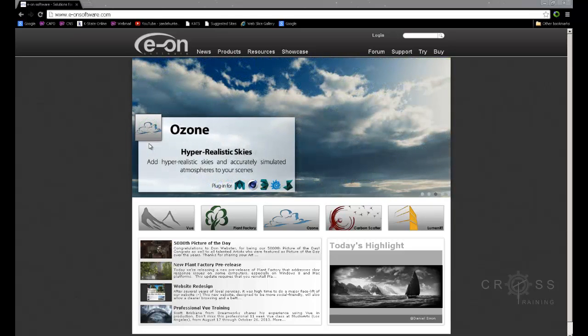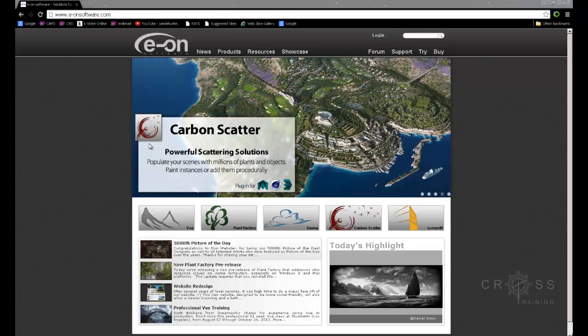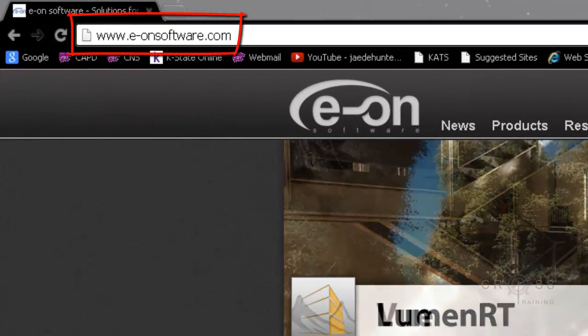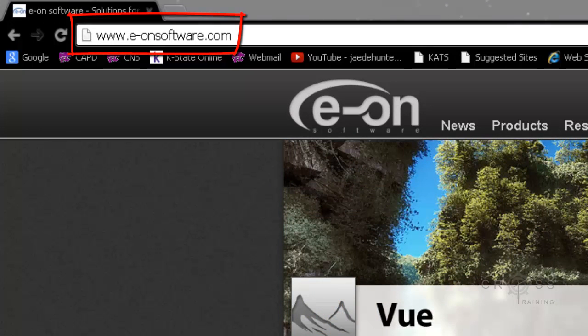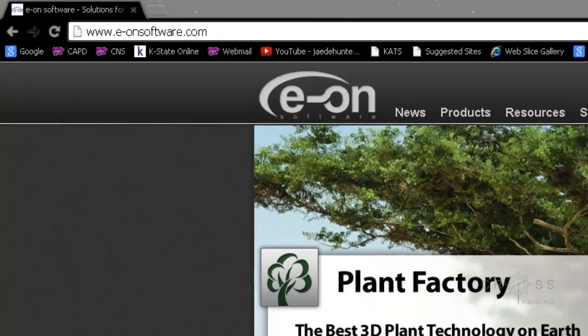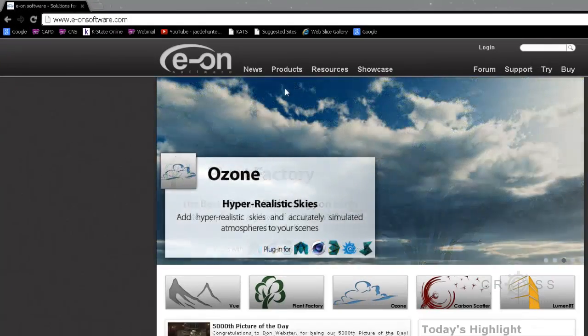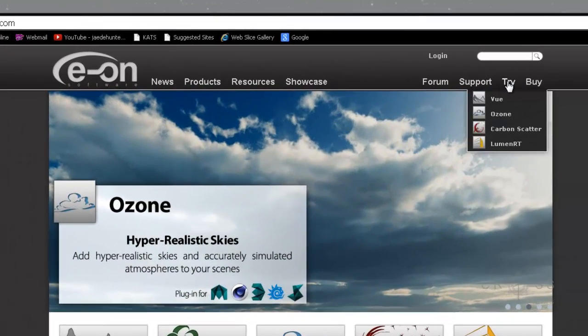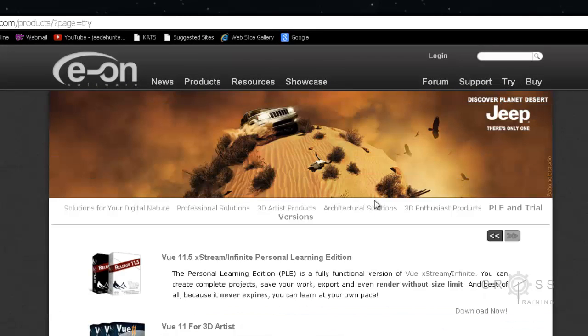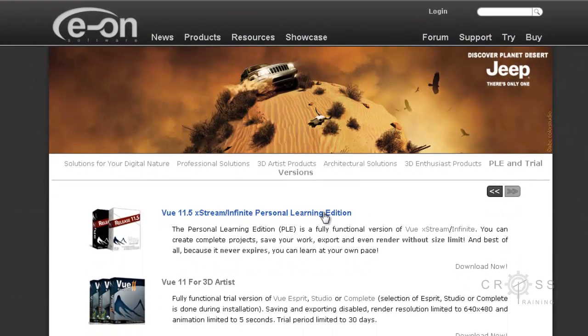Because Vue is a complex program and requires hands-on time, it is strongly recommended to download and install Vue to your computer. And you can do this by going to Eon Software's website, which is located at www.e-onsoftware.com. And I'm basically going to go over here to try. There's a little try link and click on Vue. And we see here we have Vue 11 Extreme / Infinite Personal Learning Editions.